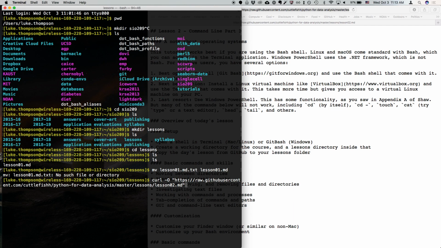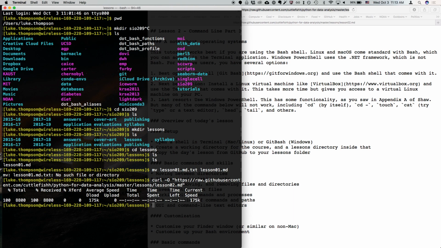So this is a URL. We're going to get that file, and the -O says that we're going to name it the same thing that it's named on the remote location. So if we enter double quotes like that, it's going to download it. Now if we type ls, we can see we have lesson 2 as well. So this is an alternate way to do the same thing.